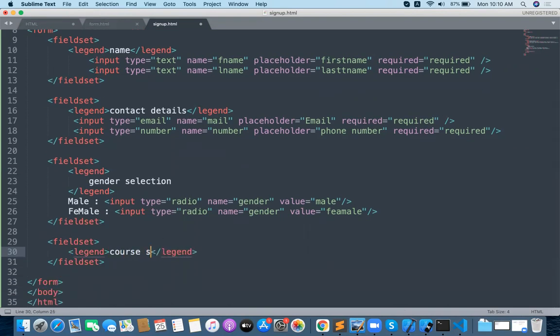And the course selection. Now I am providing something like a course selection here. After that, I am going to provide the courses he wants to learn. Finally, the input type is checkbox. Now I am going to provide a name and a value, HTML. Okay, fine. This is the first one.